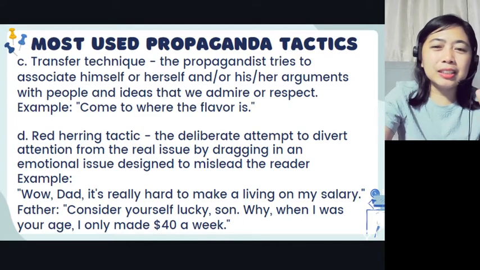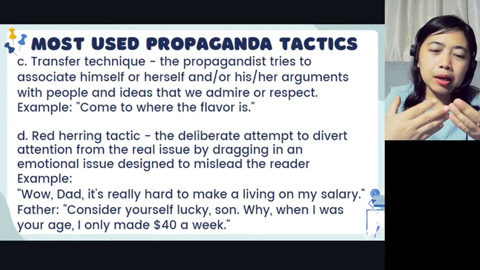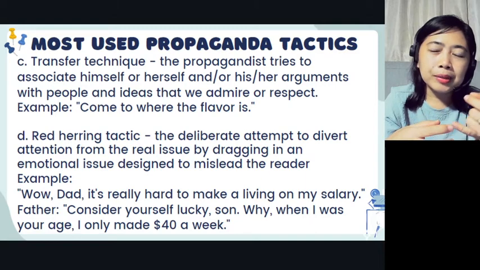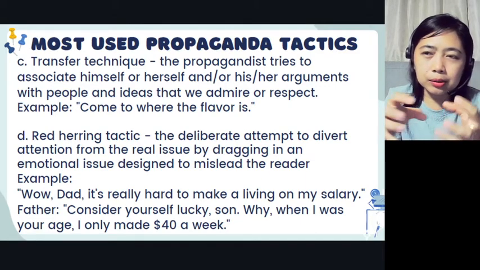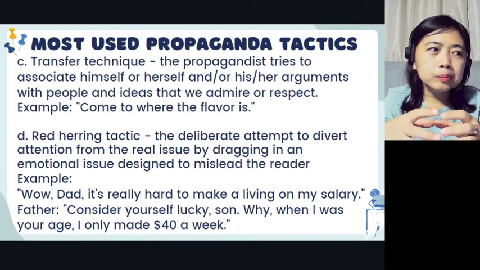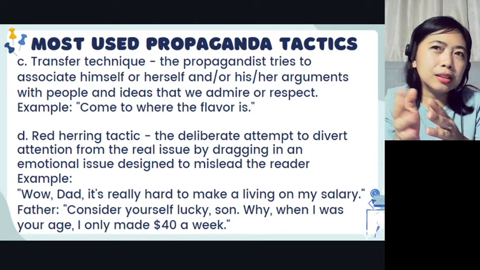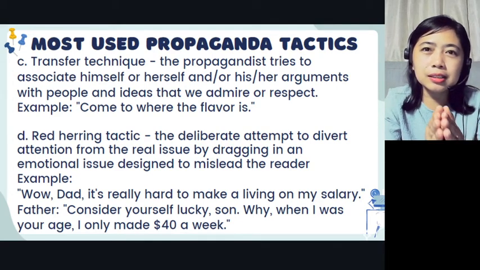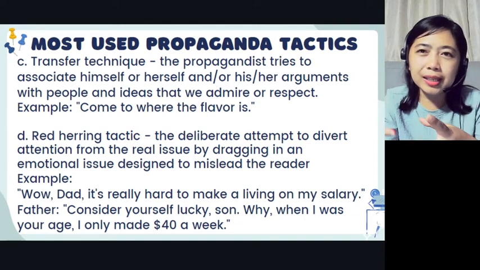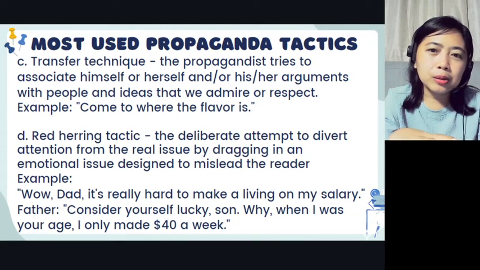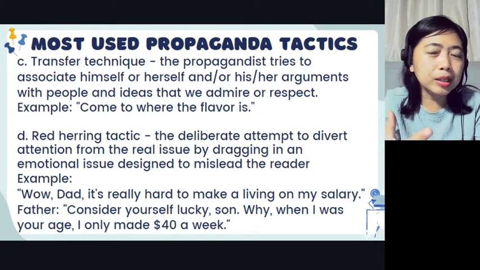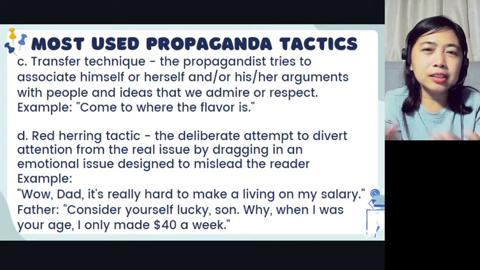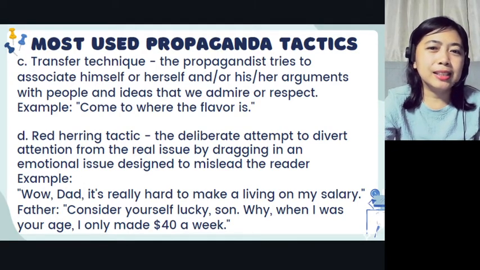In the transfer technique, there is no real connection to that tagline, "Come to where the flavor is." They want you, the audience, to make the connection between the cigarette tagline and the person they show who loves horses, or what we call a cowboy. So for a certain cigarette brand, they want to associate the cowboy with the cigarette. So what flavor do you really want? Why do I have to come, like enticing the public, the cigarette users? That is the style of the transfer technique.